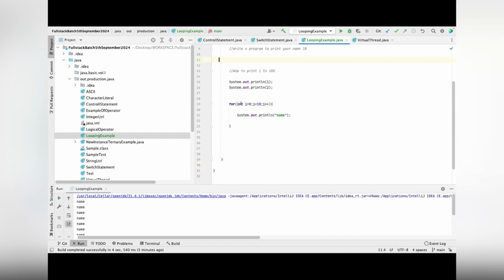Clear? So what is happening here? The same statement, System.out.println, right? So this name will get printed.